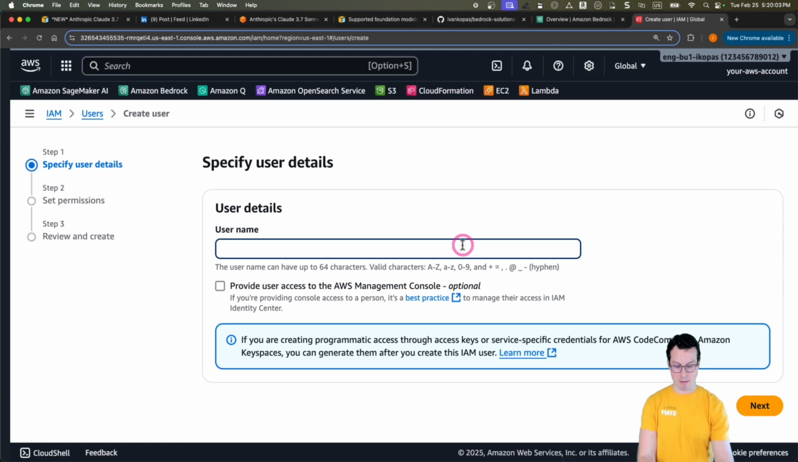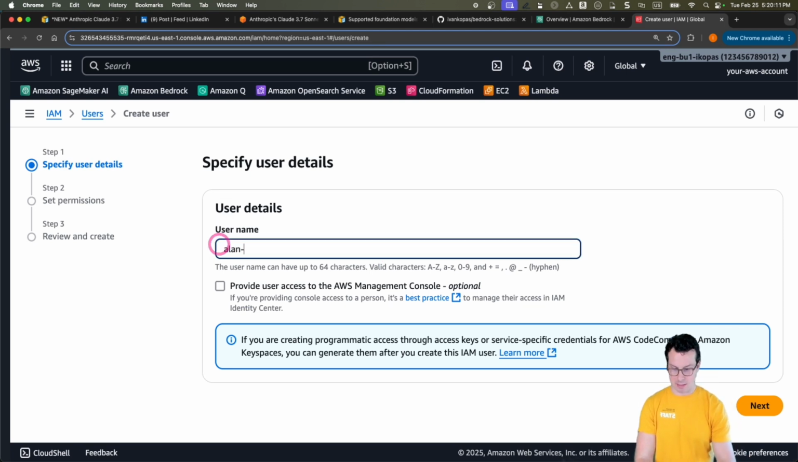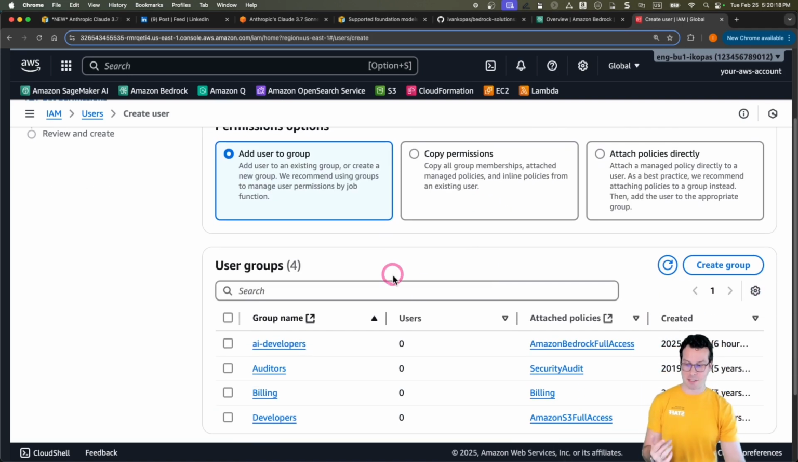I'm going to give it a name. So let's call it Alan Turing as an example here. I'm sure he'd have a blast being around in this LLM era. And we're just going to follow the naming conventions here, and we're going to add this user to a group.